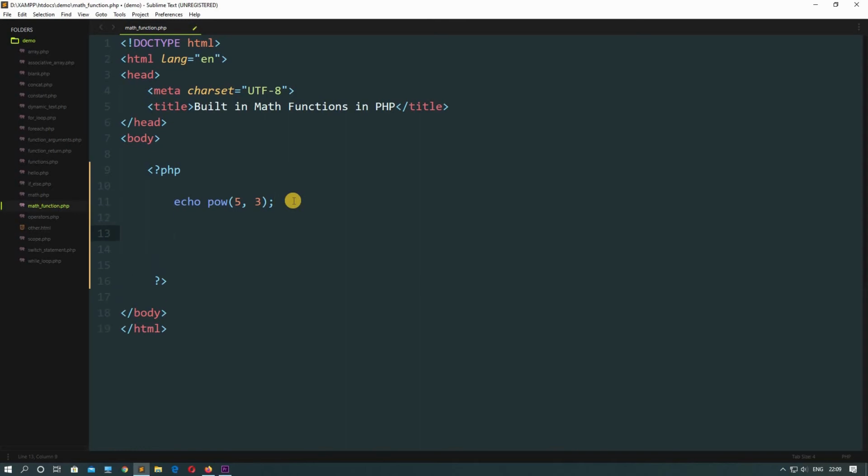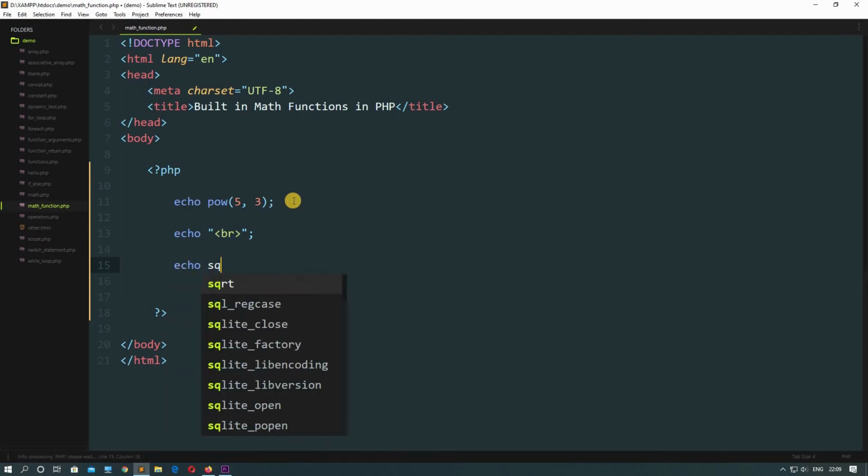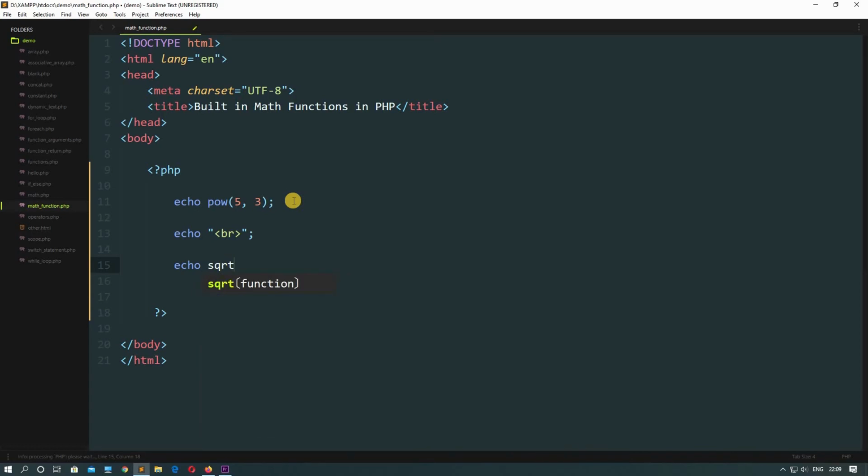And let's echo out a br tag to break the line, and this should be inside the quotation marks, remember? Okay, and now let's echo out another function. The function is called sqrt. So this will give us the square root.